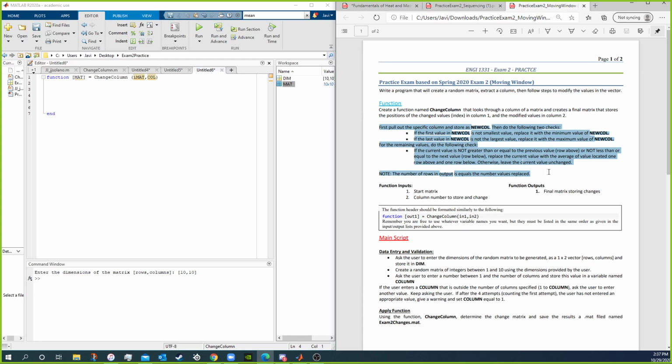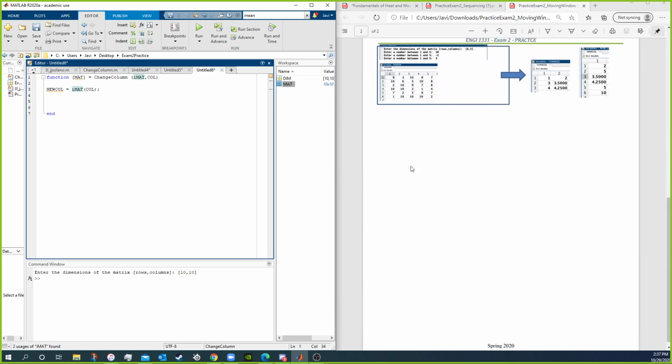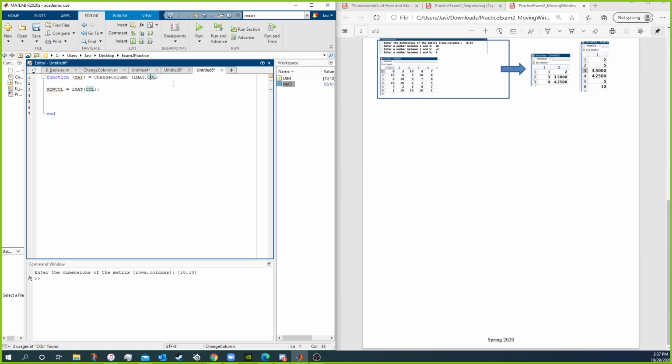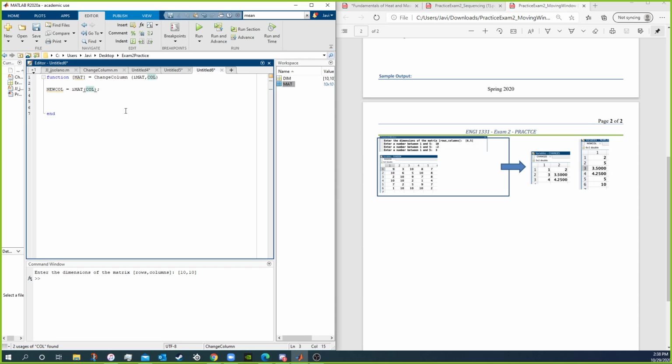Let's just worry about what it tells us to do right here, which is first pull out the specific column and store it in new call. Okay, so new call becomes imat at call. imat is our initial matrix, something like this, and call is the number of the column we want. So if call is 4, we pull out this one. Oh, but of course, I forgot, we need to go through all rows. We want to get all the rows at the specific column that we want in the matrix.